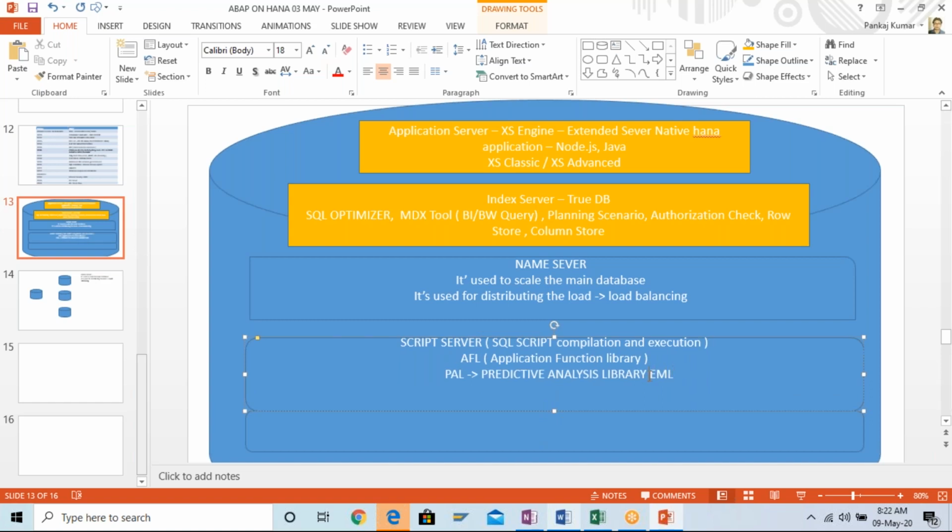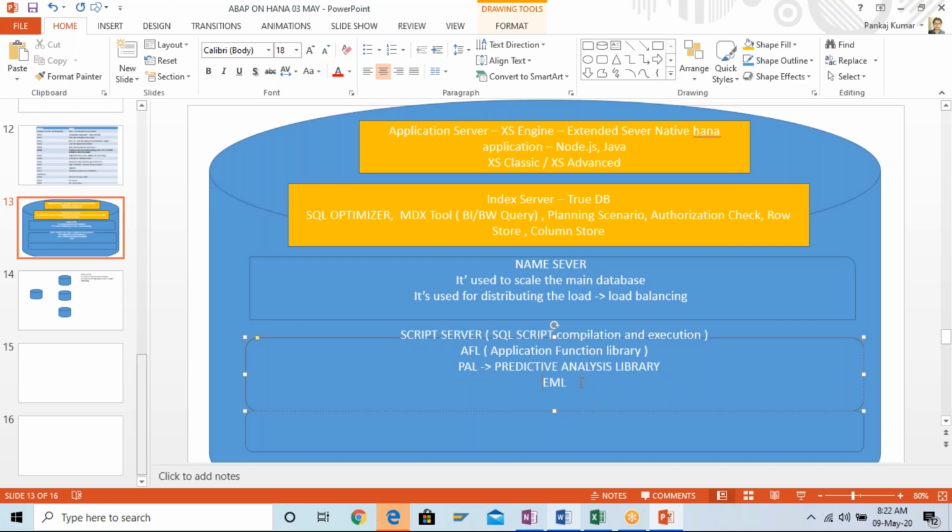And here another you are having, the EML. It is also known as Extended Machine Library. Extended machine library means it's going to support all your machine learning applications.